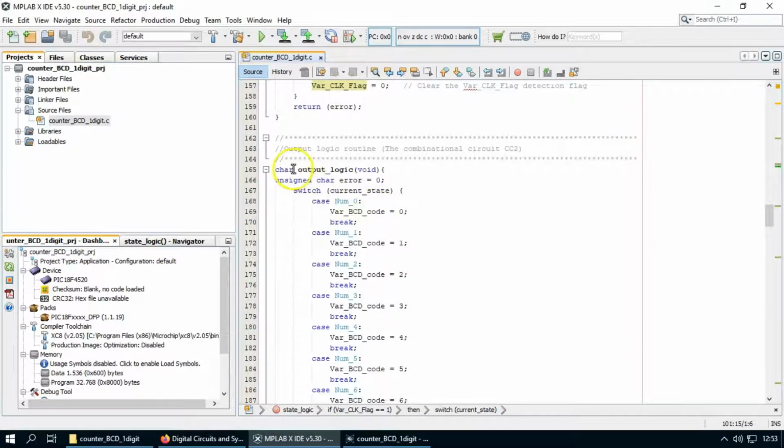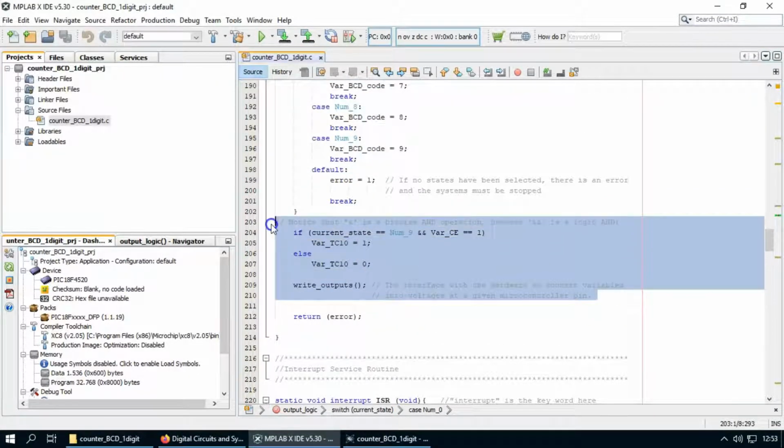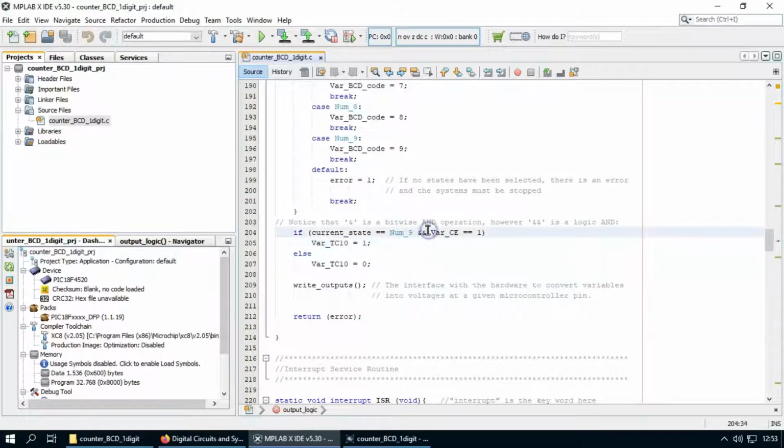And well, the same with the output logic, but this time easier. You see, you have a switch for establishing the output value. And then perhaps here you have an equation written in C, a logic equation. You see, you have now the logic operator. Look at this, 2 ampersands. This is the logic operator, not the bitwise operator that we used in read inputs.